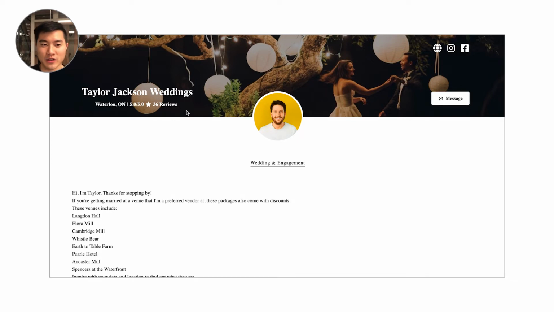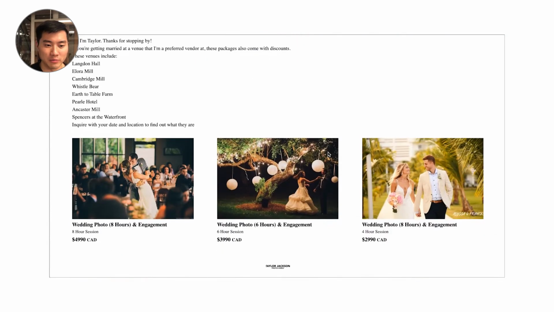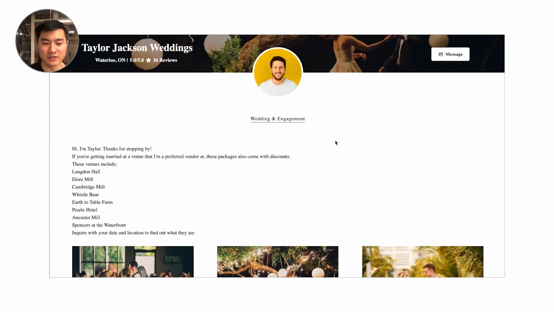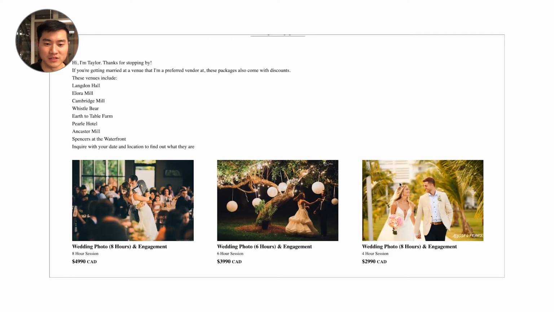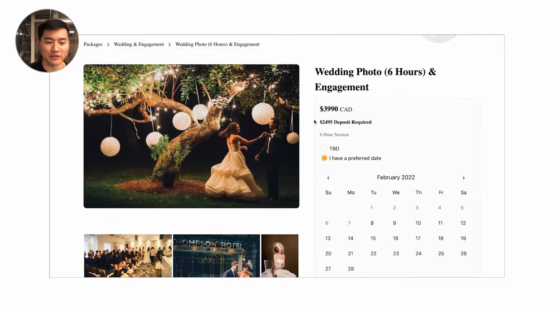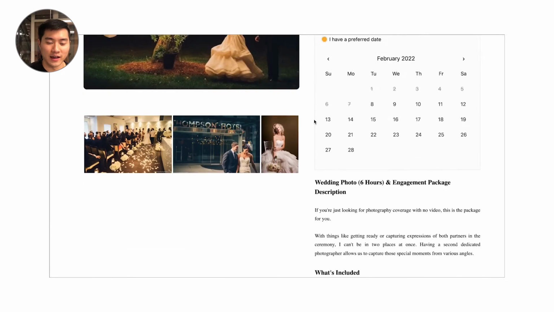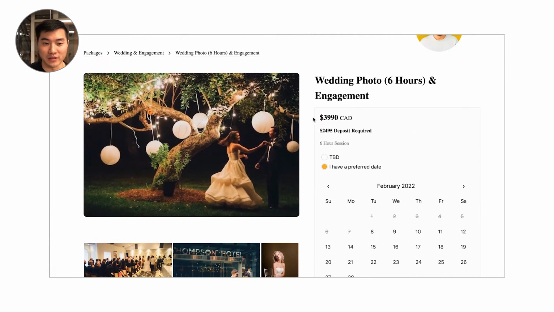So when you get your Focal investment guide set up and your packages, it's very easy for clients to come here and browse the different packages that you offer. The whole idea behind Focal is that, instead of clients having to come and ask you, hey, how much does it cost? What do I get? They can just browse your packages super simply, find the one that they're looking for, and request a booking.